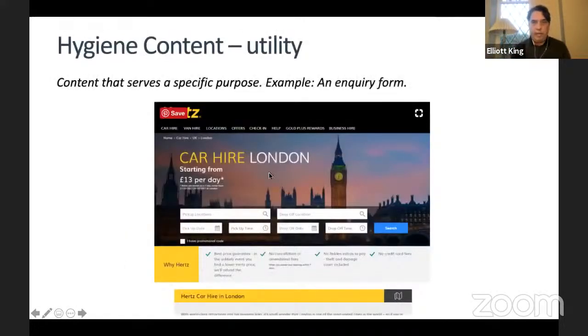Okay, let's flesh it out with some examples. If we look at Hertz, the car hire company, the hygiene content in the context of their website would be the inquiry page, which is essentially going to pull out some options and some prices for us. And this is a utility. It's an inquiry form, and it's clearly a very, very important form, and it serves a very specific function. So the idea with hygiene content is about getting the user to do one particular thing. In this case, enter your details and press the search button.